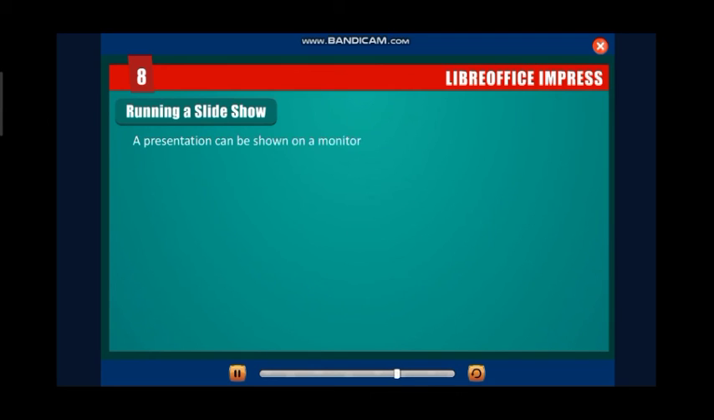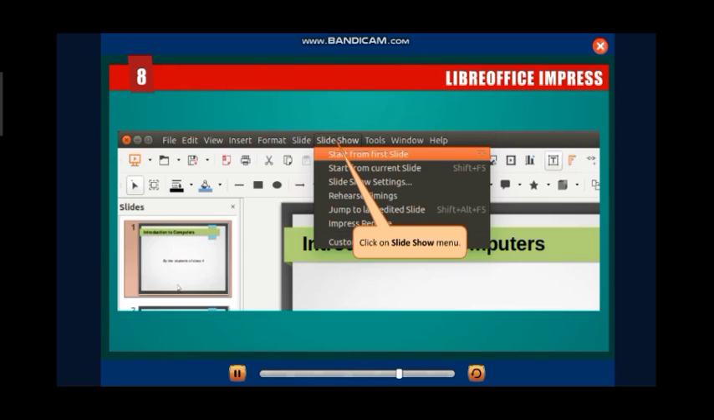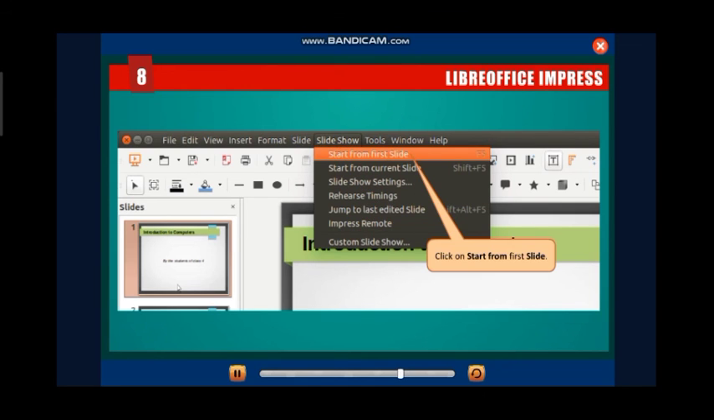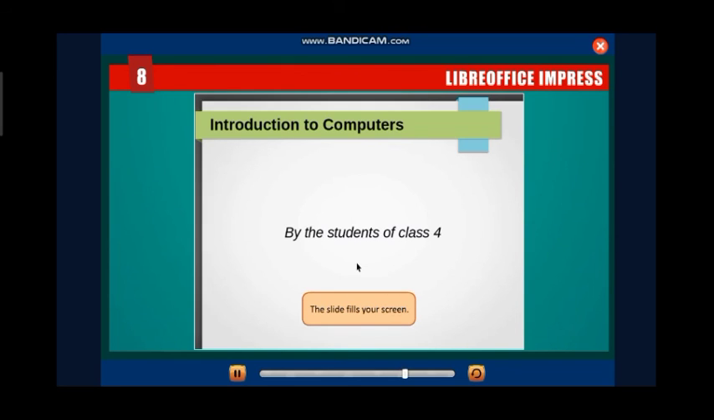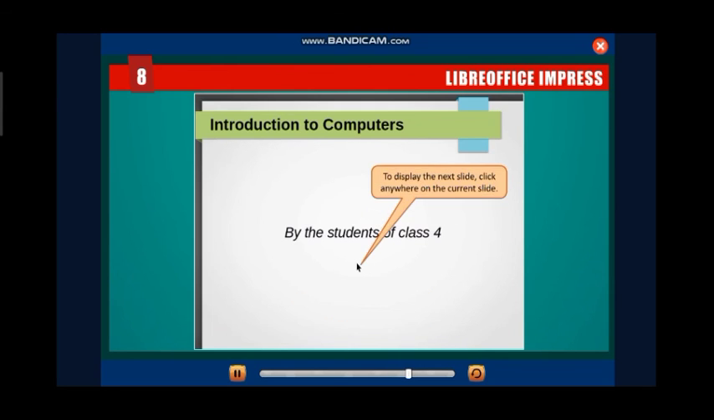Now let's learn to run the slideshow after creating your presentation. A presentation can be shown on a monitor using the entire screen by running the slideshow. Click on slideshow menu. Click on start from first slide. You can press even F5 key to run the slideshow from the keyboard. The slide fills your screen. You can press escape key to end the slideshow anytime.